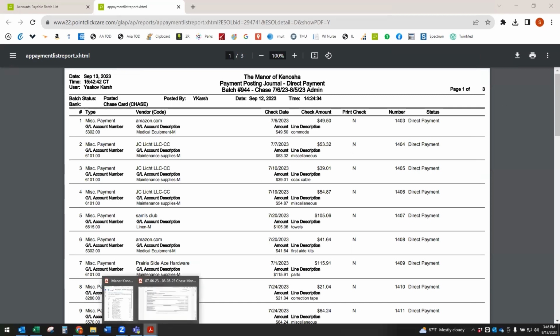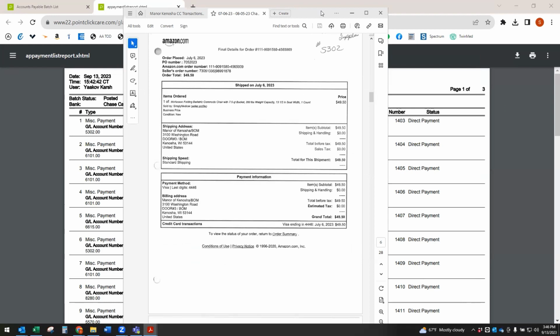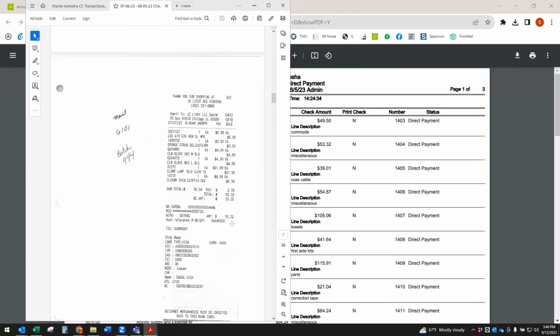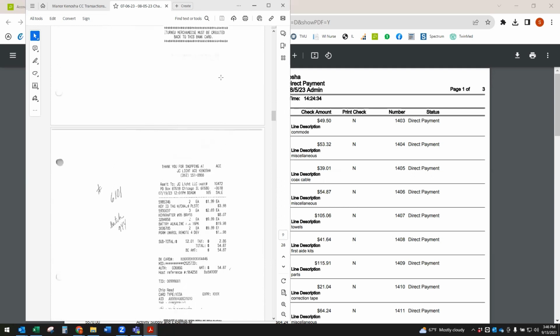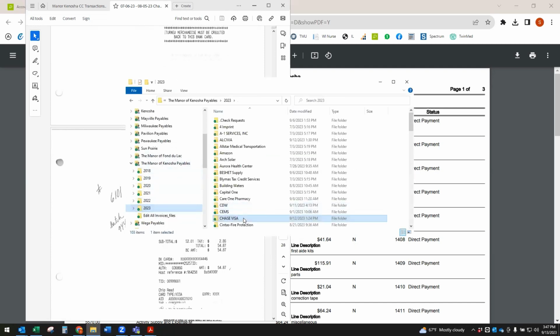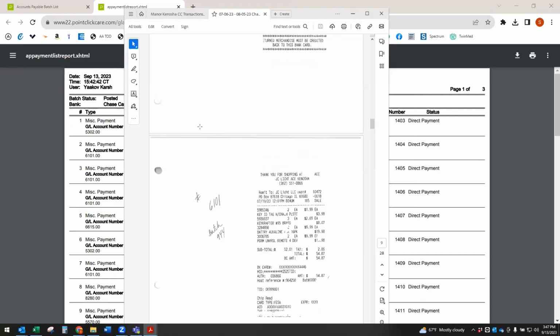And then if you can put together the invoices, the receipts, if you can match the receipts in a file, that'd be best. So you see how here you have the Amazon receipt for $49.50. The next one is the JC Licht for $53.32. The next one is the $39.01. So if you can put it all into one file, that'd be super excellent. And if you could put it in the payables folder, in the folder where we keep all of our receipts, that'd be great.